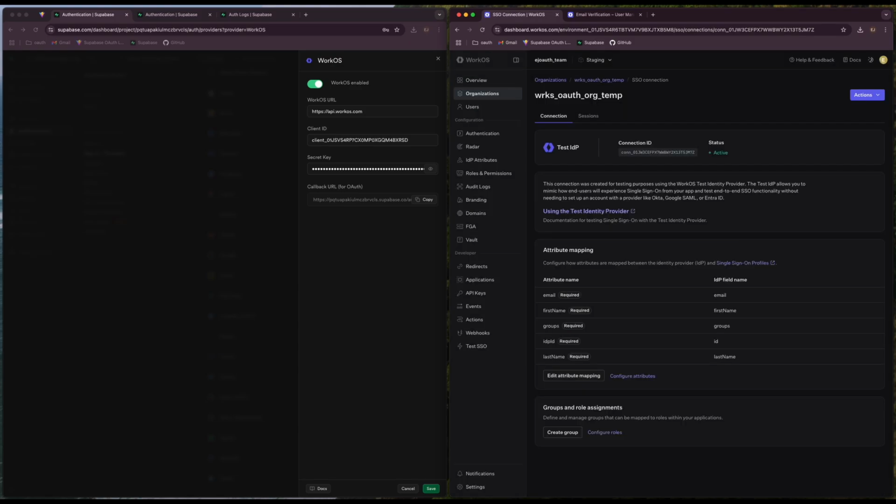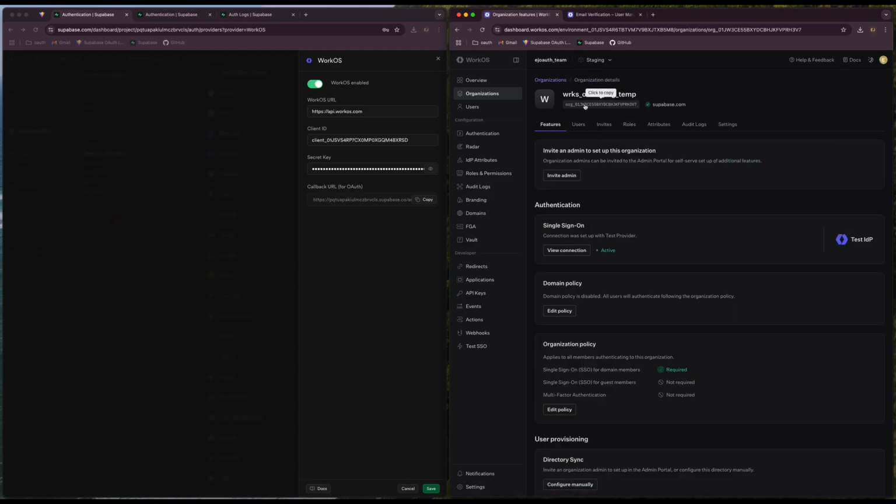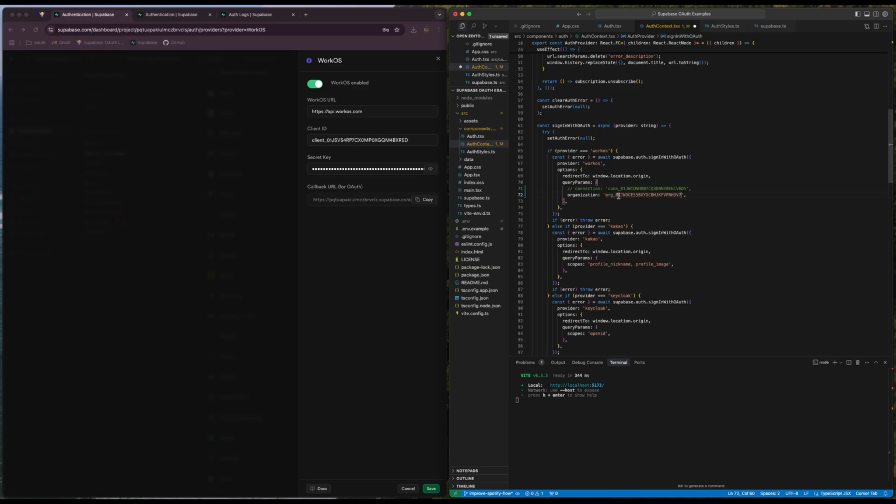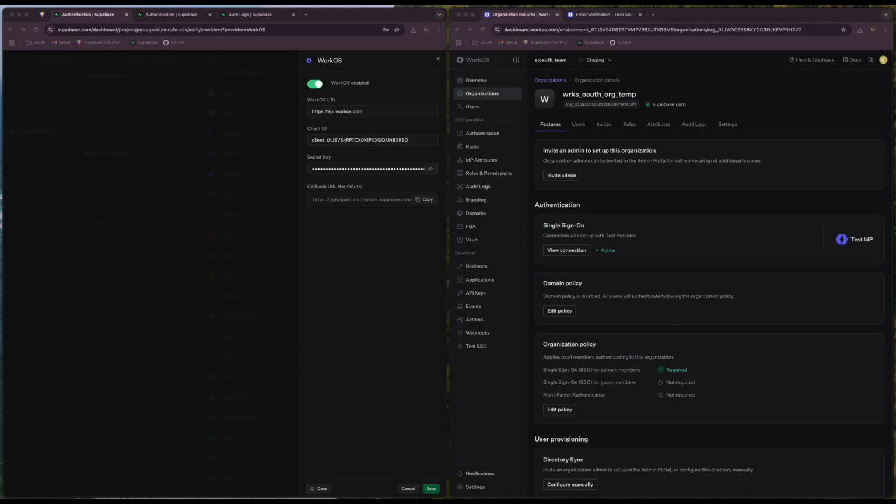In sign in with OAuth call, we can pass connection ID, organization ID, or provider type. In this case, we will pass the organization ID. Here it is. And let's paste it to our call. And now we should be able to test our integration.